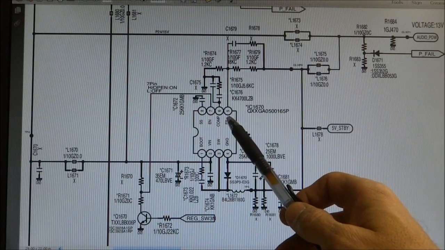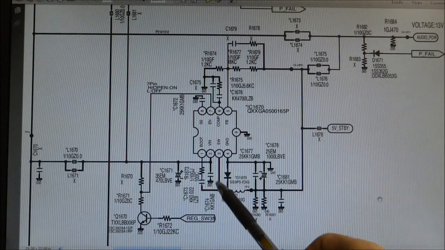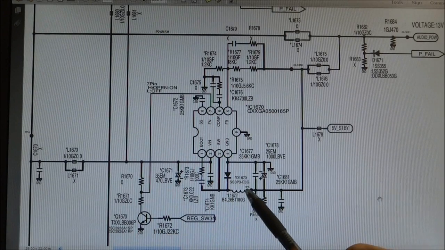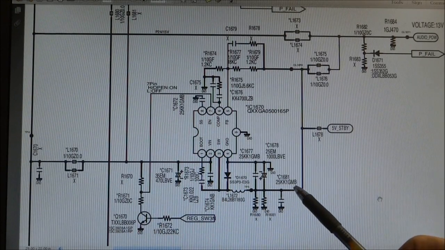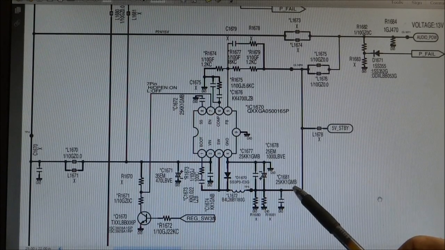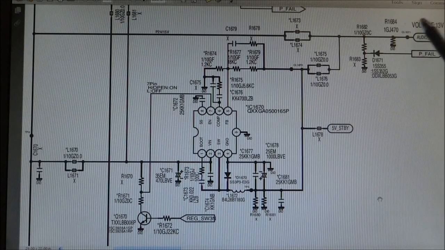The output pulse is on pin 3, and it's through this diode and transformer. It creates the voltage filtered through a capacitor. And then this is the 13 volt output to the audio power.